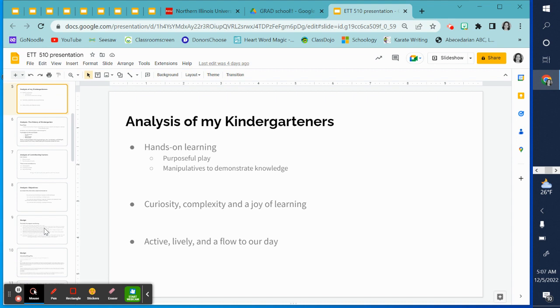Now let's look at my students in kindergarten. They love to do hands-on learning. That is based upon our whole day. We have center time throughout all the areas of our day: math, reading, phonics, science. These are all hands on, and it's really purposeful. My students love that hands on learning, and we use manipulatives to demonstrate their knowledge. This is how they interact with things, and I can see them through observational data.